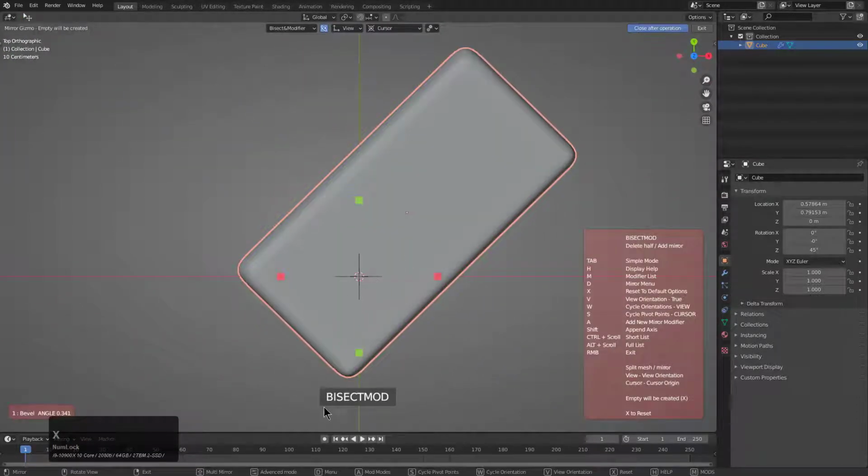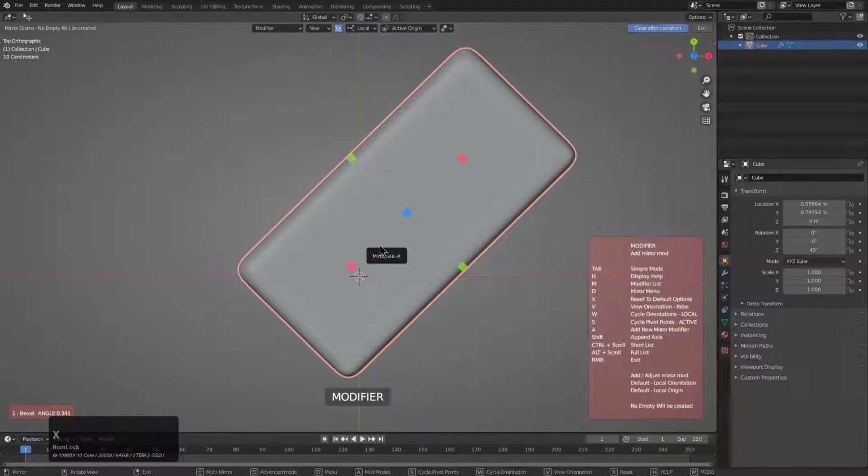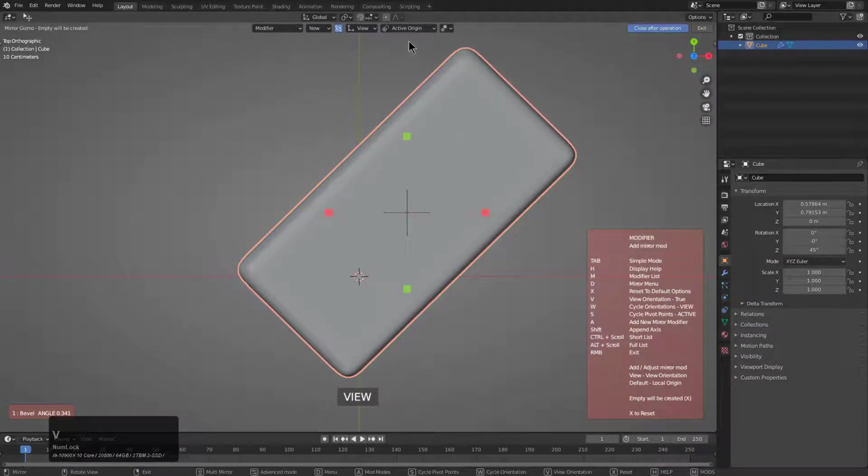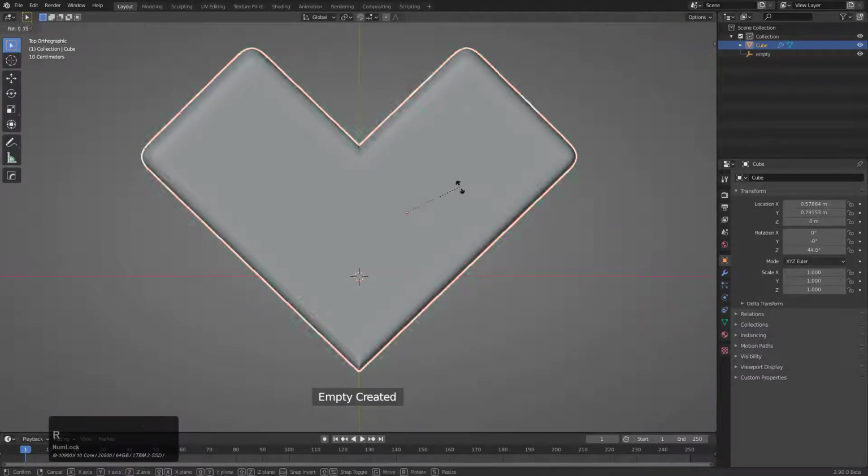So right now we're inside of bisect mode, which means we will split it down the middle, then we will mirror it. And we actually don't want to do that. So let's press X, and then we can press V to switch to view, and we'll just change our origin back to cursor, and now we actually have this created the way it's supposed to be.